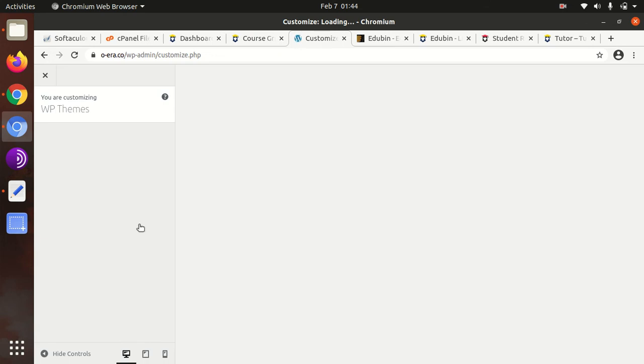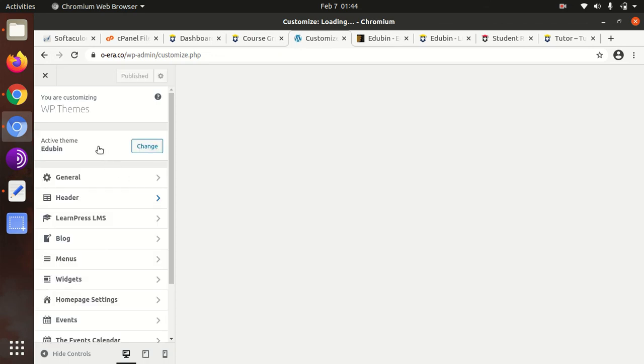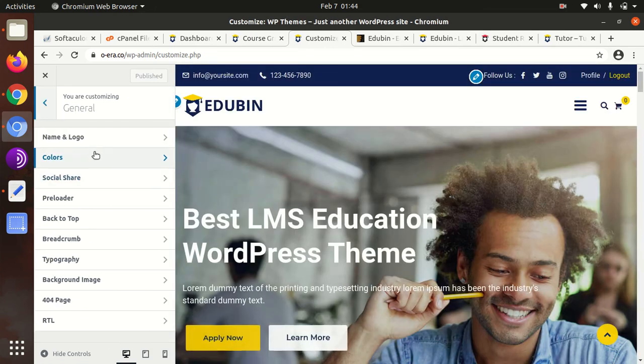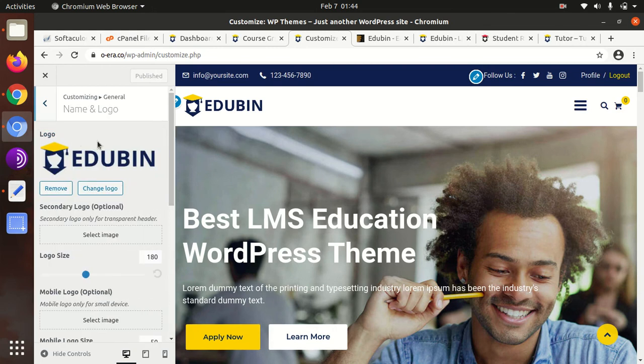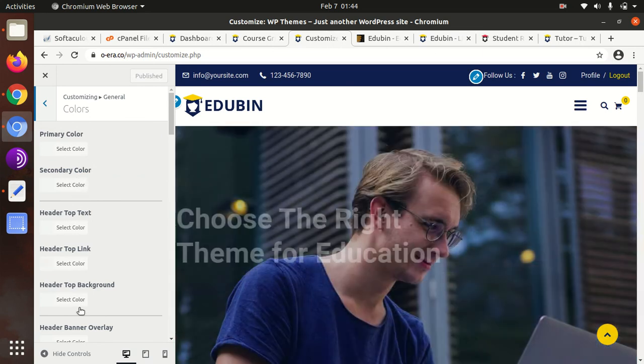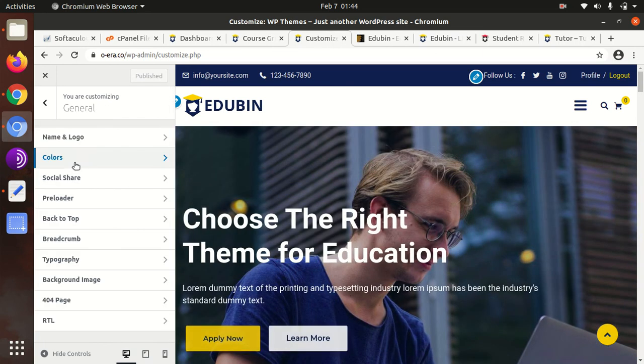It is going to the WordPress customizer, and it has some additional things. So these are the settings available in the theme options. This is general setting, so name and logo, okay. Colors, you can handle colors, primary color, secondary, header, top text, and all these things. Social share, preloader, back on top, breadcrumbs, typography, background image, and even RTL.